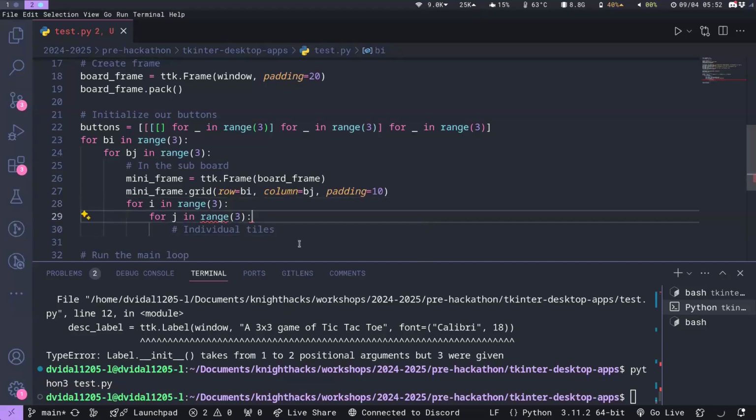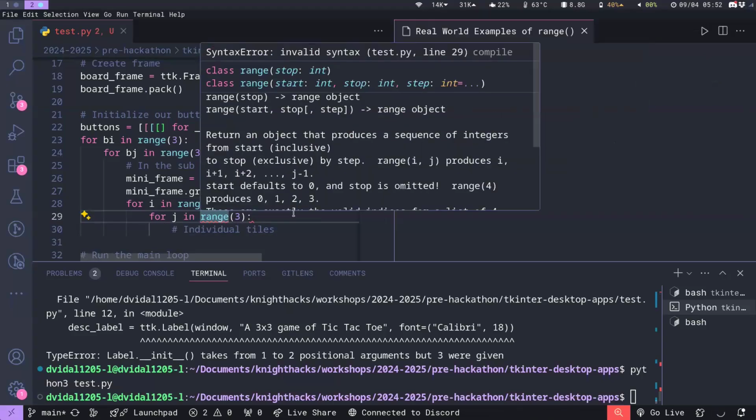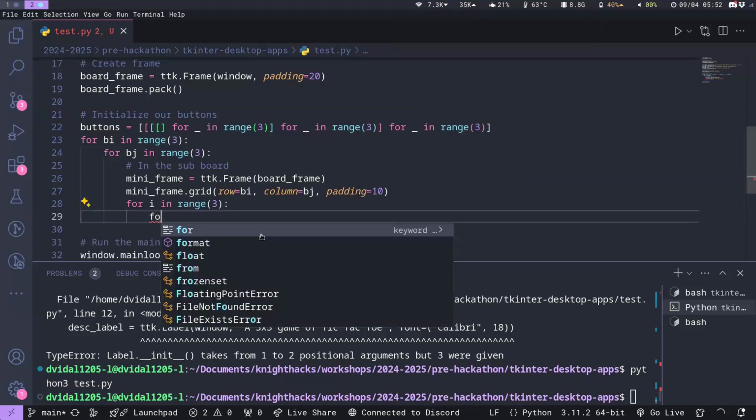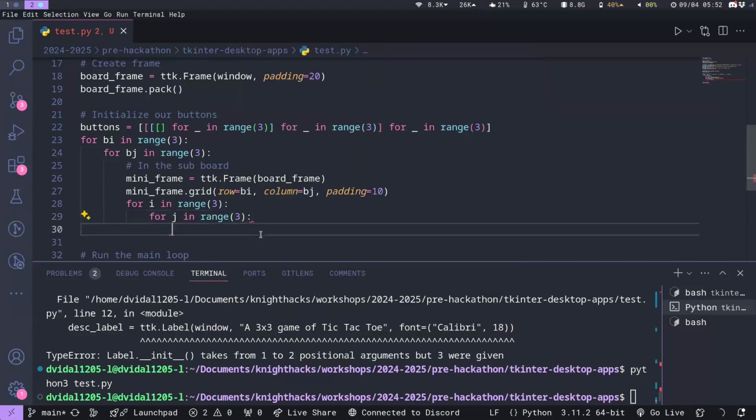I don't know why I'm getting an error here. Did I spell range wrong? Invalid syntax. My language server is probably just messed up. I'm probably just going to type it again. For J in range 3. See, there you go. Beauty of programming.